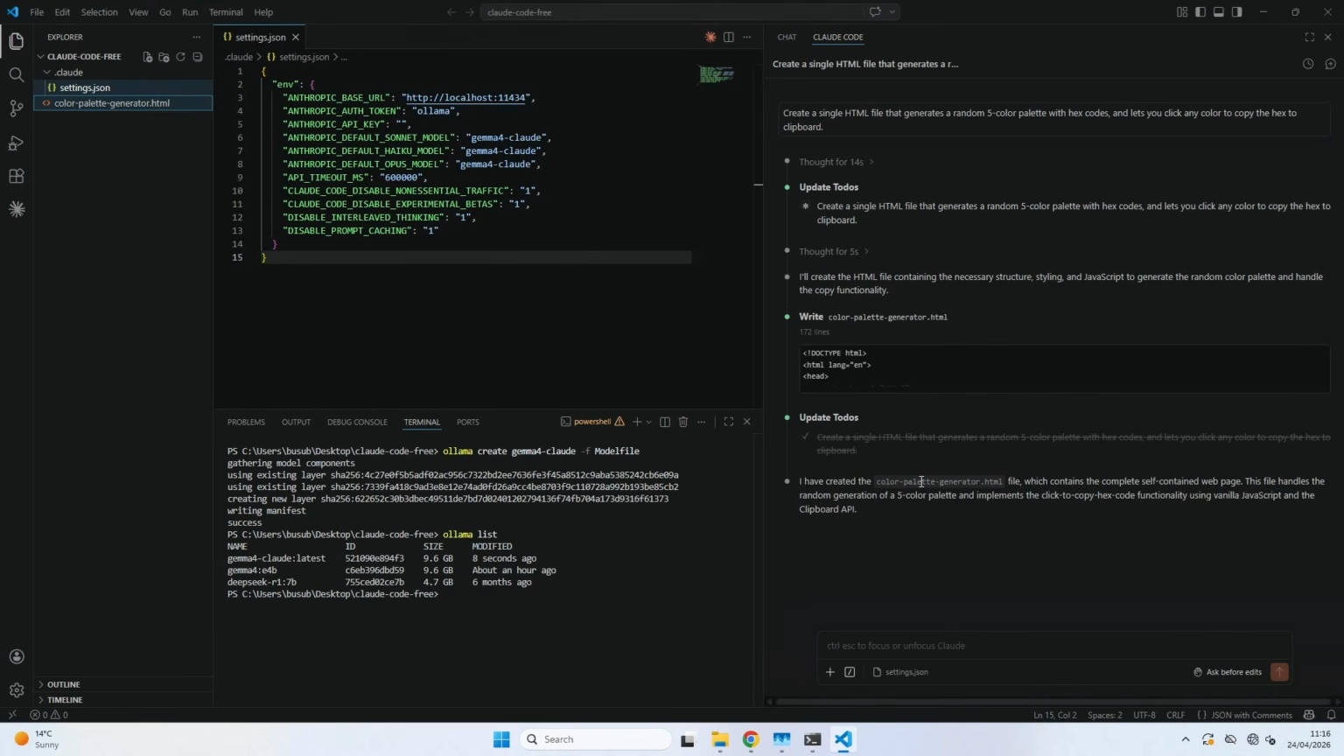Now let's confirm we're actually running local and not accidentally hitting the cloud. Use a terminal and run Ollama PS. You'll see Gemma 4-Claude loaded in memory, the amount of VRAM it's using, and the processor split, something like 64% GPU, 36% CPU. That means most of the work is on our card, with the rest handled by the CPU. On a card with more VRAM, that number pushes closer to 100% GPU. Either way, this is local, not Anthropic's server.